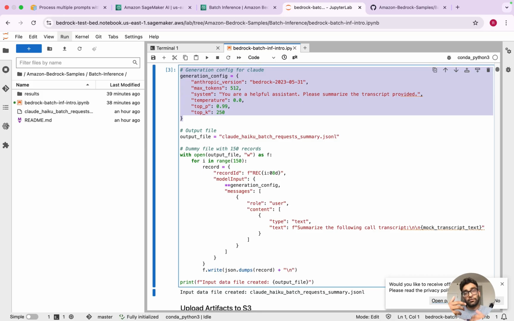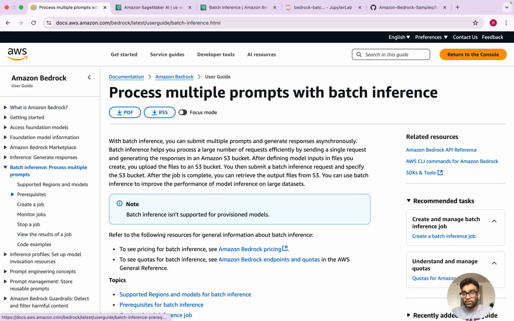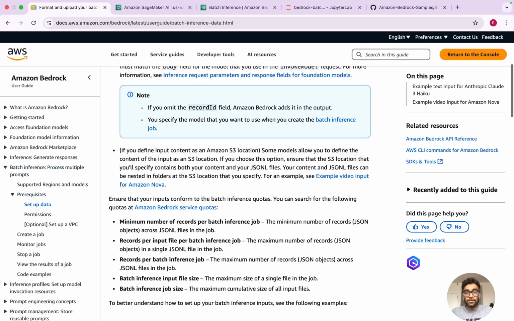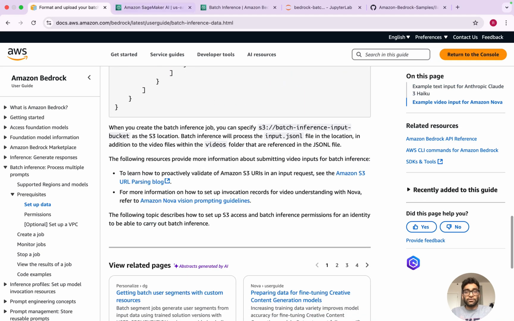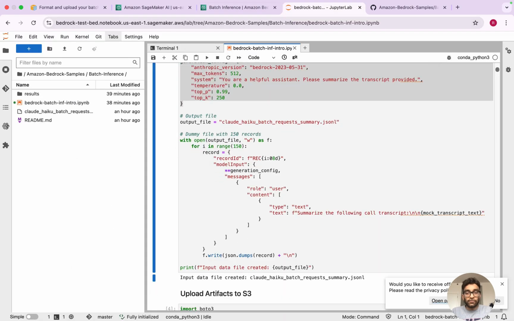For Amazon Nova and other supported models, this might look a little differently, so take a look at that in the docs page. I think you can see it here in the docs too, in terms of the prerequisites, in terms of setting up data. If you see here, for Claude it's a little different from how it might look for Amazon Nova. So just take a look at that, depending on the model that you're using.